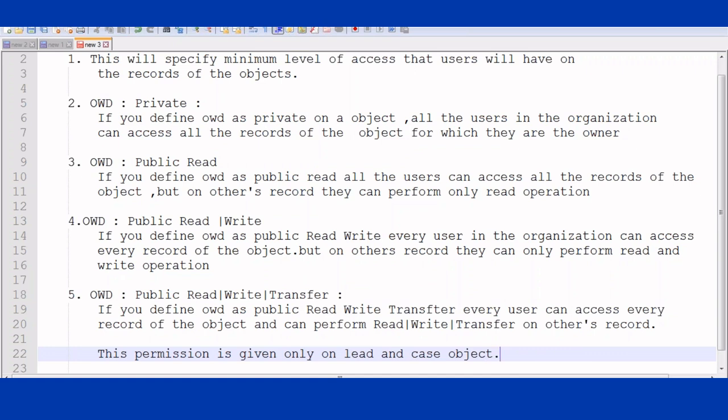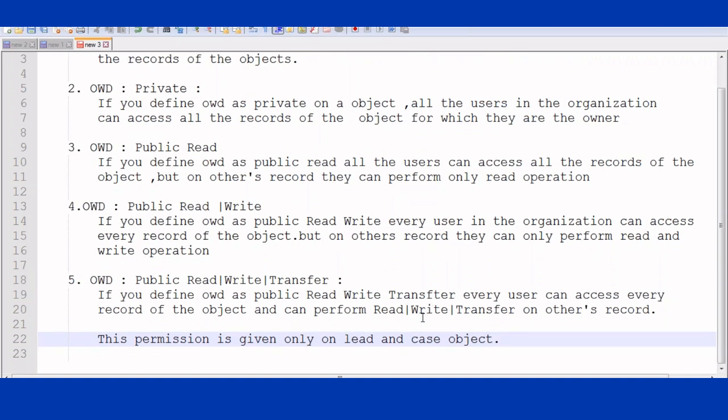This permission can be given only on the lead object and the case object.